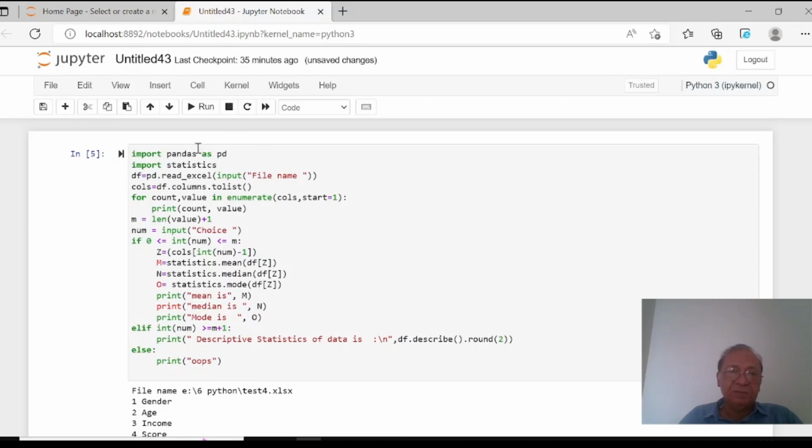I repeat the commands. We have imported pandas as pd and imported statistics. Then we have the input file name. Wherever my location is, I will have to give the path and then the file name. Then I define the columns, which are the columns of my df, listing all the columns. Then I count the columns and their values. Counting starts from 1. This is your new command: enumerate columns, start is 1. Then I print count and value, and it gives me the count and values.